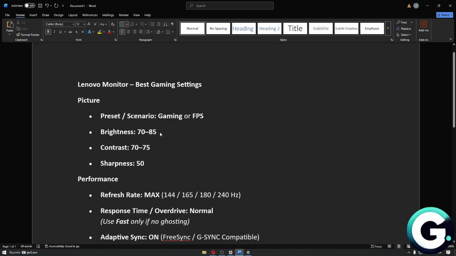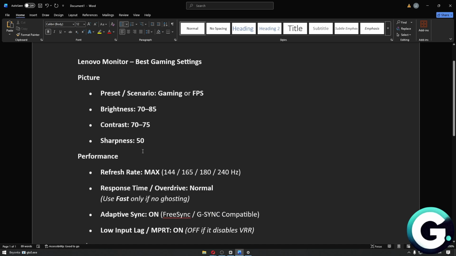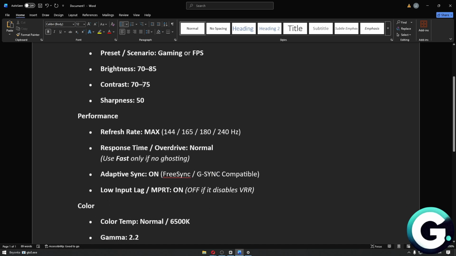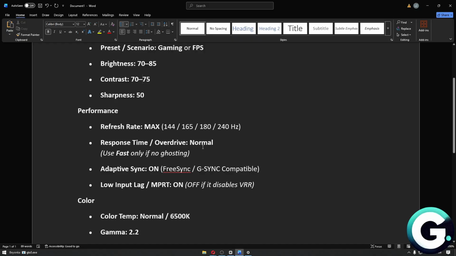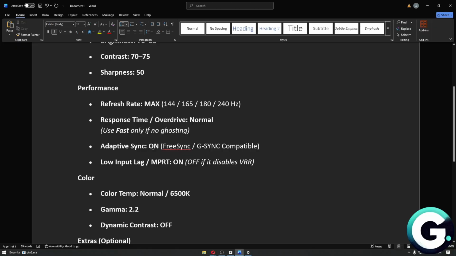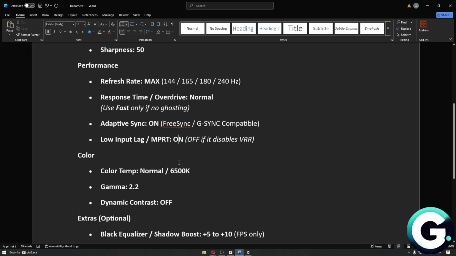Now this can depend on your room lighting, but most of the time you want to avoid high brightness to avoid eye strain. For contrast, apply 70 to 75, sharpness at 50, and for the performance, you want to apply the normal to avoid ghosting. The adaptive sync is going to be turned on, and the low input lag is going to be turned on.